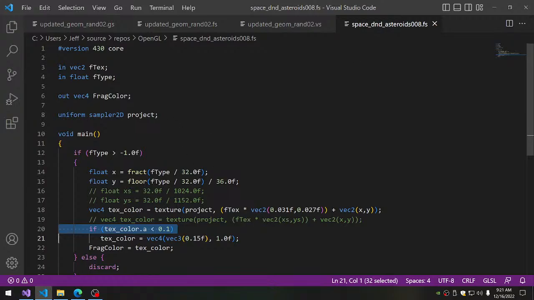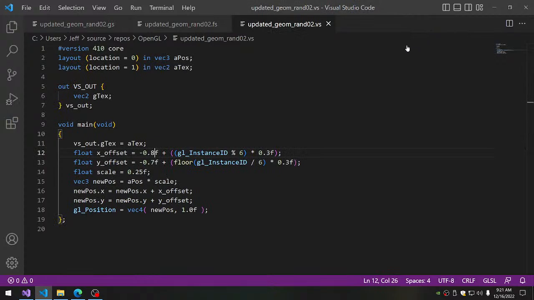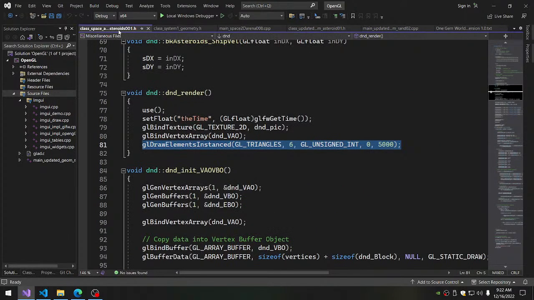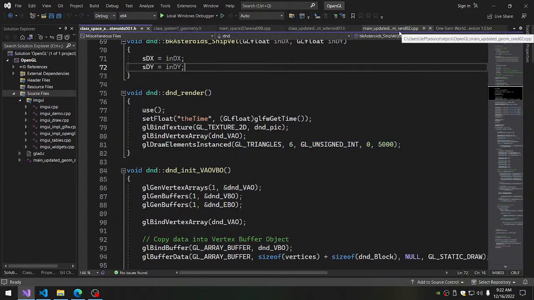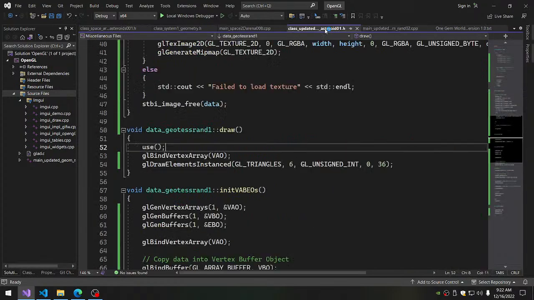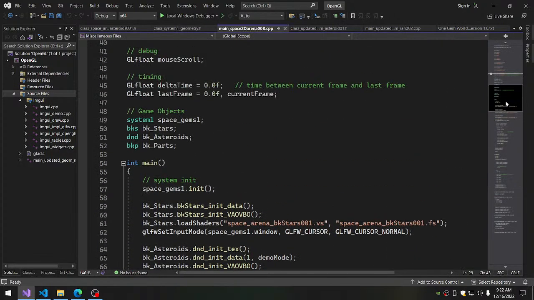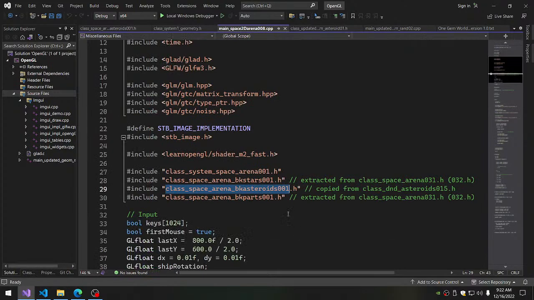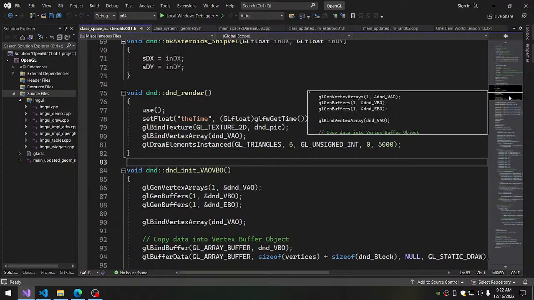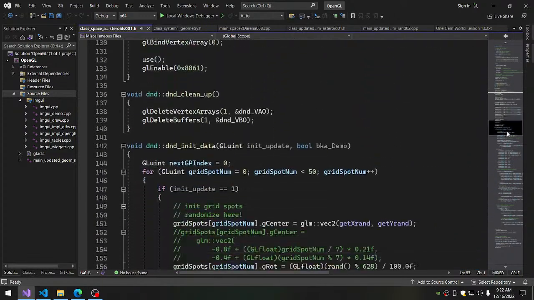Oh, this isn't it though. Okay, I'm sorry. I'm thinking of this wrong. What I'm wanting to do is get the... what's this one? This is the one we're currently working on. This is what we want to look at, right here. Class, Space, Arena, BK, Asteroids. Is it this one? Alright, I'm an idiot. Here we go. This is what we want.